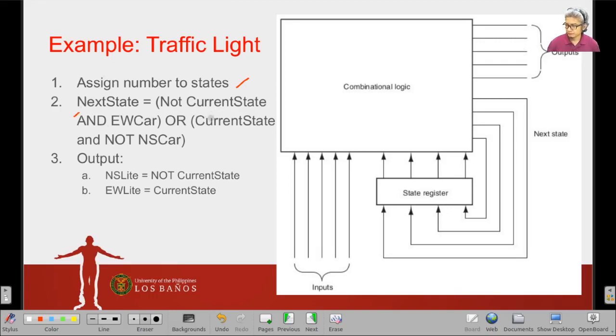The next state is based, of course, on our next state function. So this will be our formula for that. And then the output will be: NS light is not the current state, and EW light will be the current state. So when we implement this finite state design, these are the main things that we need to consider. We assign numbers to states, then we specify what the next state will be, and we also specify the output. So this will be somehow the block diagram for that.